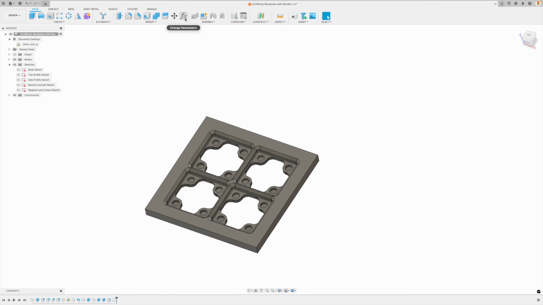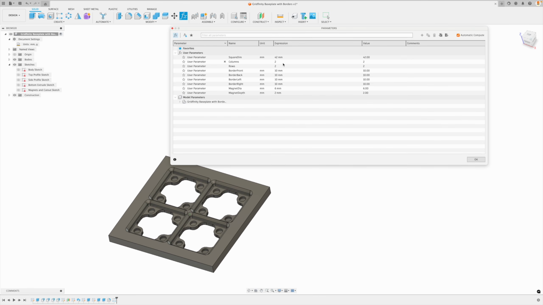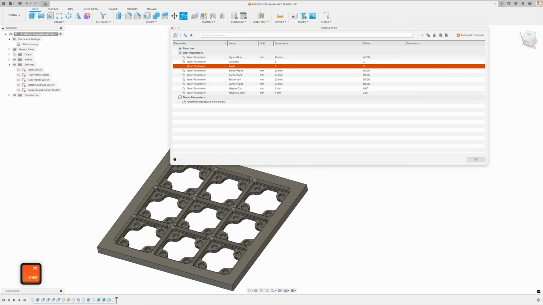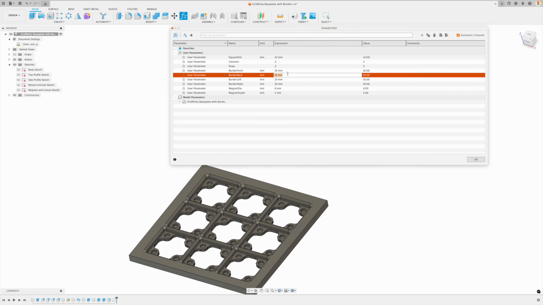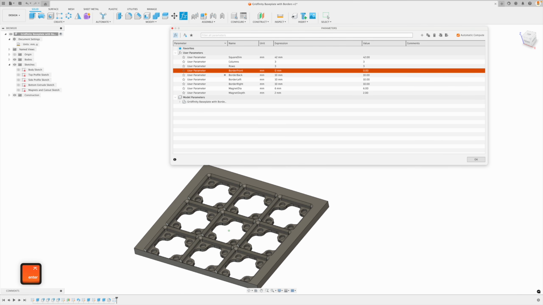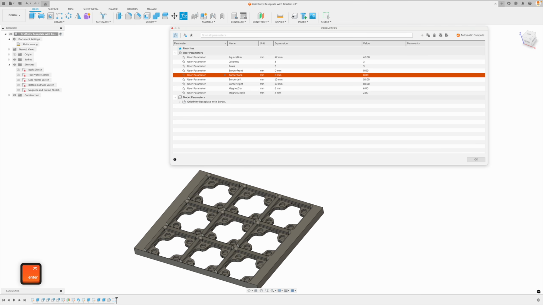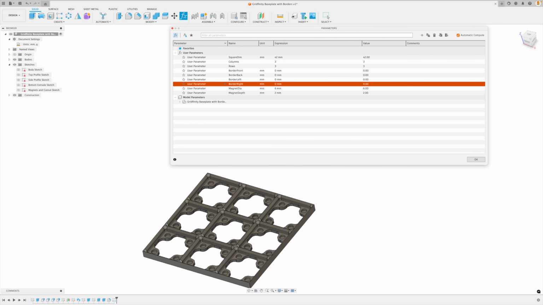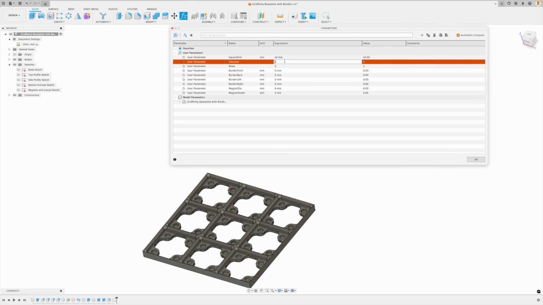So now let's test everything. Let's go to parameters. We can go to columns of 3, rows of 3, turn off our borders if we want. Let's go to the front border, 0, the back border, excellent, left and right, and everything is looking really good. Now we're still not done.